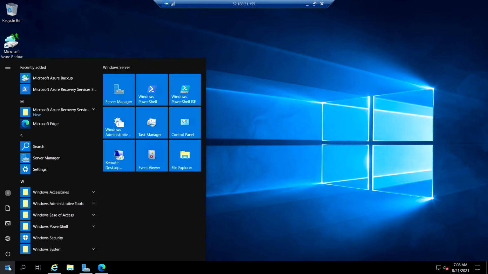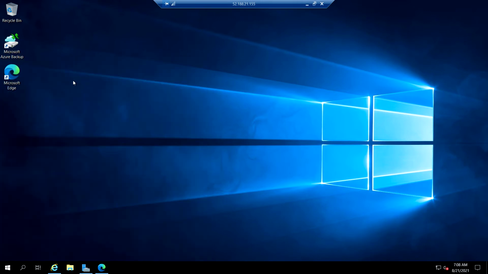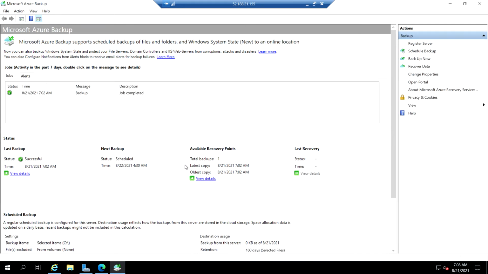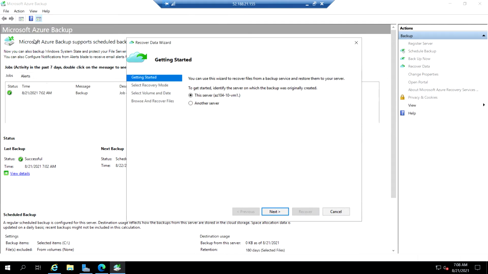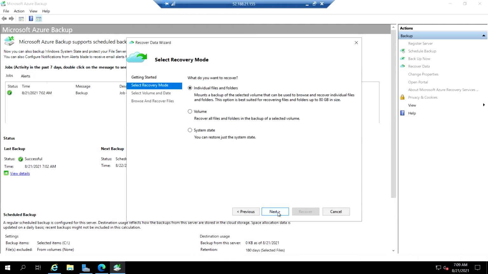And let's open the Microsoft Azure Backup. Under Action Plan, click on Recover Data. To get started, identify the server on which the backup was originally created. So we have created the backup from VM1, and click Next. And so I'm going to recover individual files and folders.